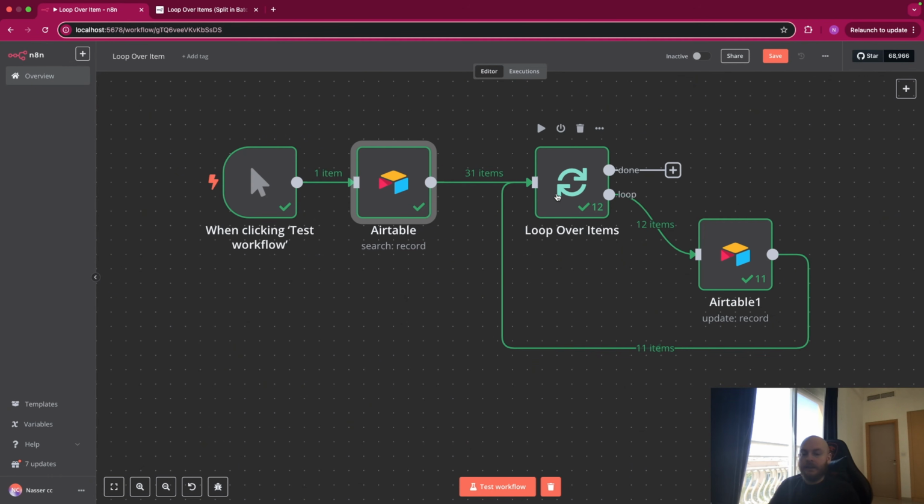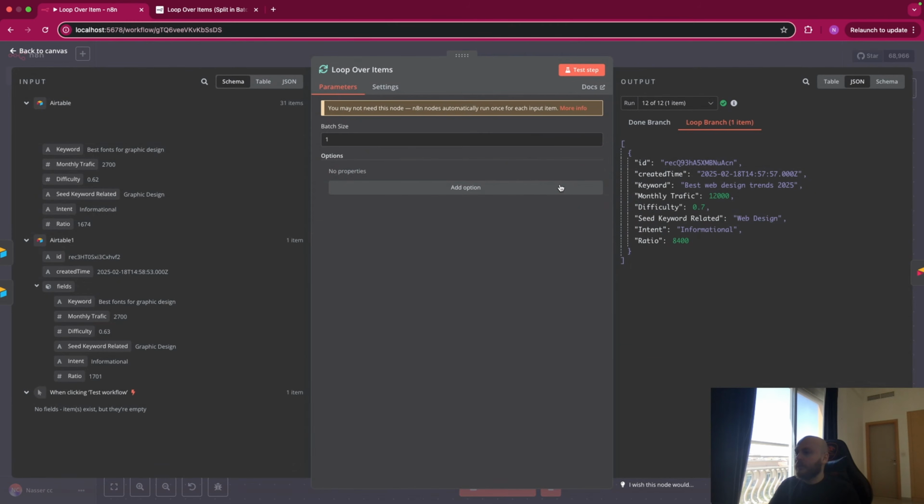Here, let's say you wanted to apply a process or some steps to each element. So you want to go through each element one by one and apply something. We'll see that just after. This is where you will use loop over item. As I said, because we want to treat each element one by one, we use a batch size of 1.